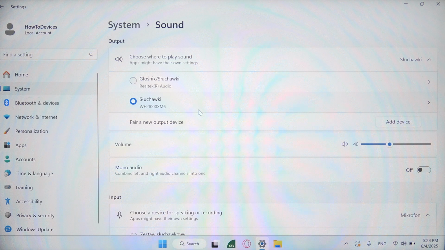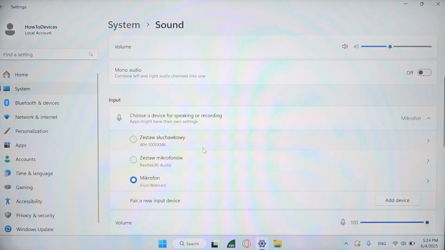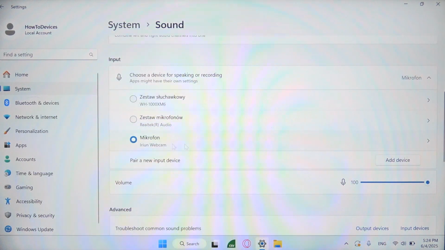First of all, you have to make sure that for the output, we select our headphones instead of the built-in speakers or other external speakers, for example. So make sure that as an output device, you select your headphones. And also the same for the microphone. As you can see, for some reason, in my case, the microphone is set to my camera. So I have to manually select my headphones, the WH-1000XM6.